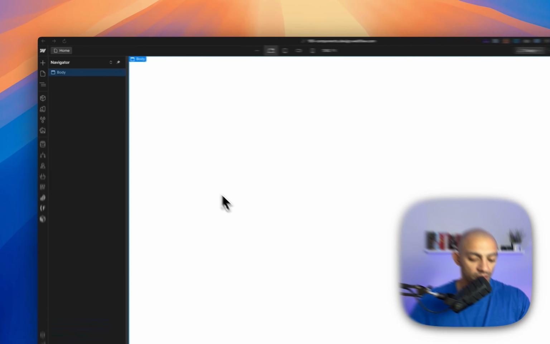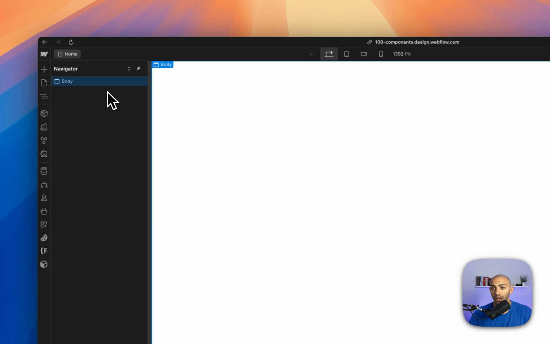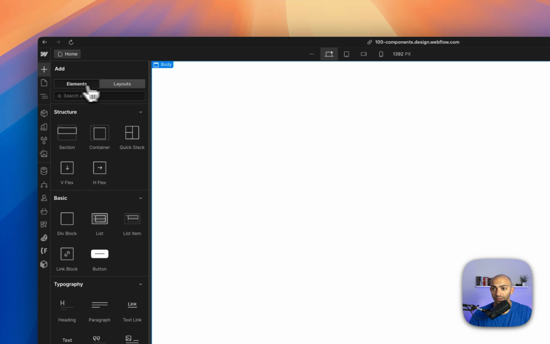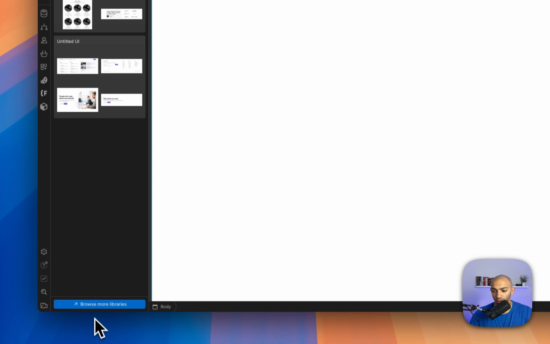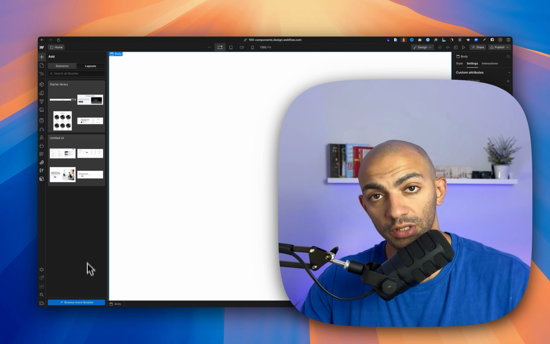Let's get to this. So first, we have to install the Untitled UI library. Now I already have that. As you can see here, I'm already playing around with it. So this is the Untitled UI library. You can go to browse more libraries and that's where you can install it from.